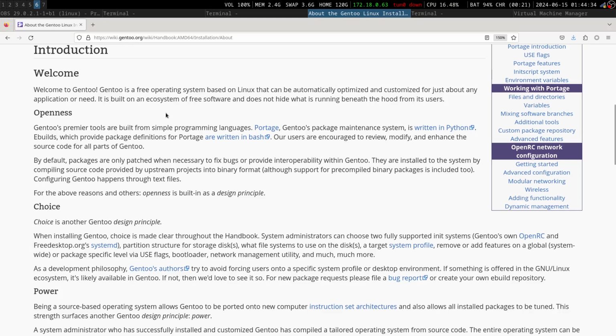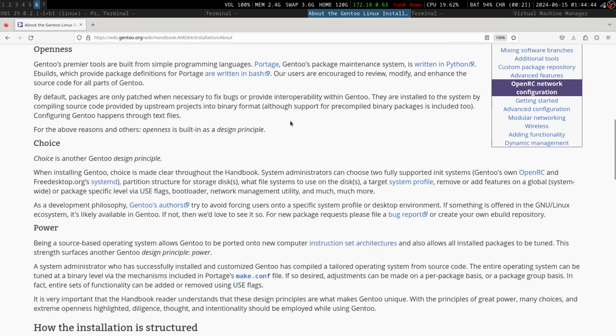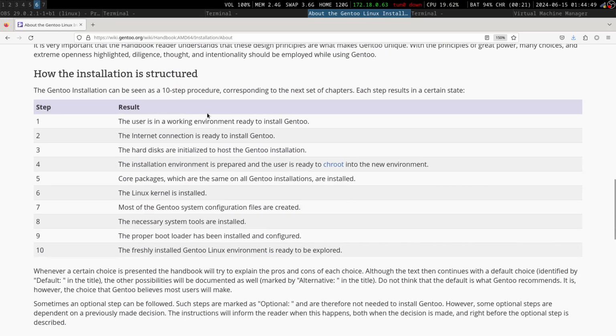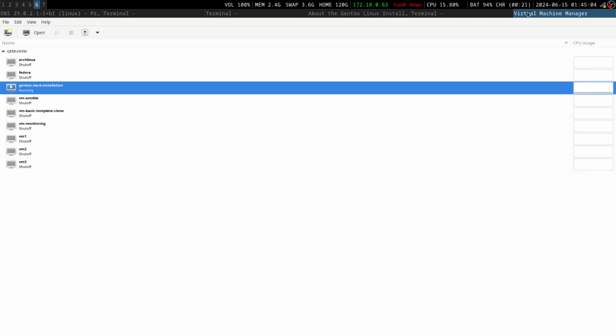So that makes a lot of difference. So let's read it. Okay. It is built on an ecosystem of free software and doesn't hide what is running beneath the hood from its users. Of course it is. Okay, it's not very important here. How the installation is structured. That's really cool. Only 10 steps. Step 1: the user is in a working environment ready to install Gentoo. Yeah, we have the virtual machine manager here.